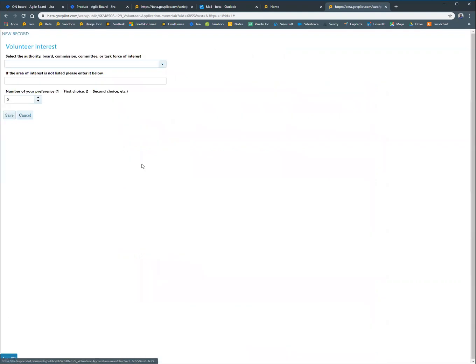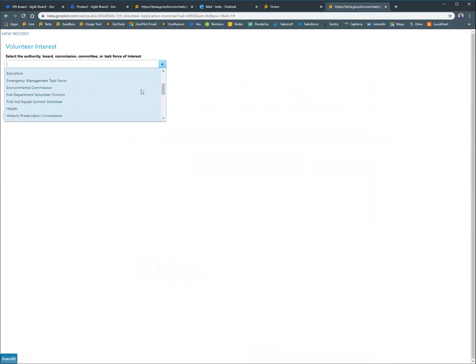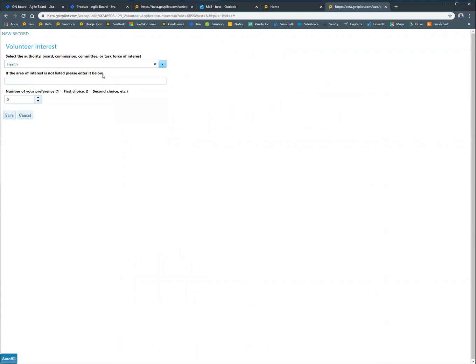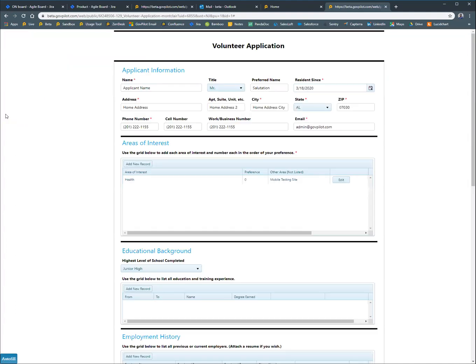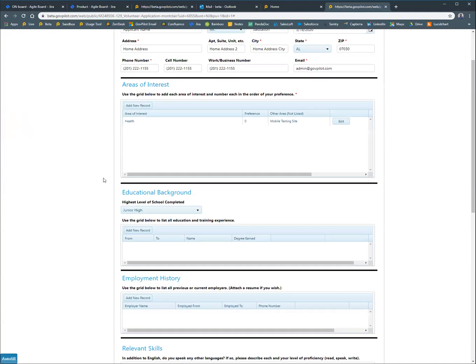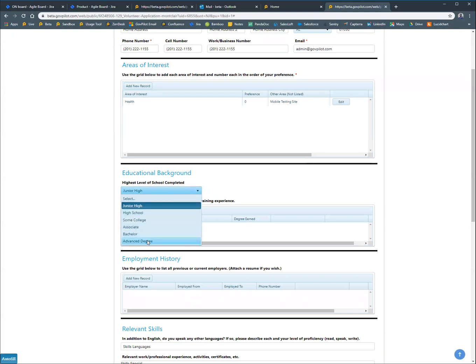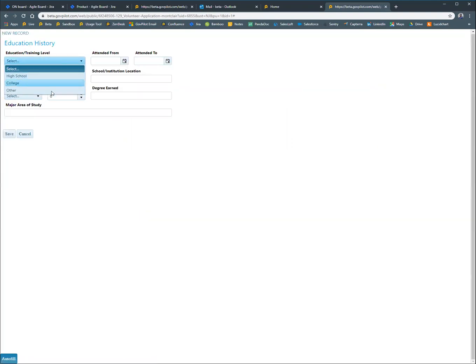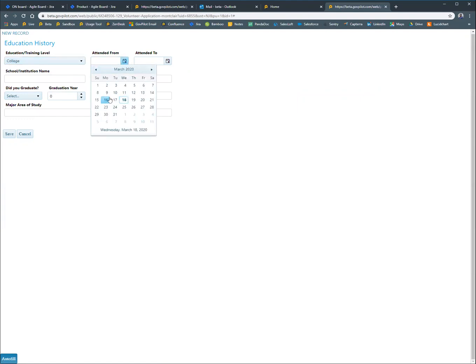So, areas of interest. Depending upon what areas they're interested in, if they're interested in doing something for health, or any other areas of interest, they could go ahead and put areas of interest in here where they're looking to be a volunteer. They could put their level of education, should you require a specific level of education for this engineer. Just going to put some random dates in here.